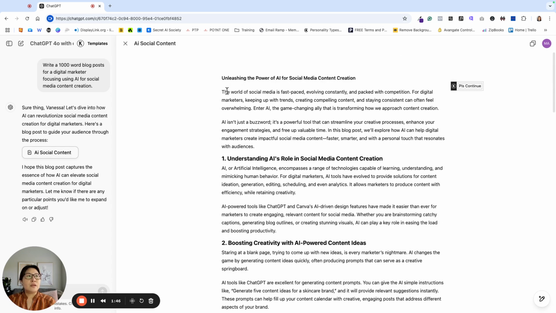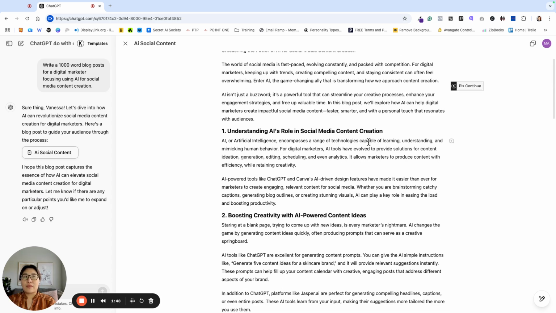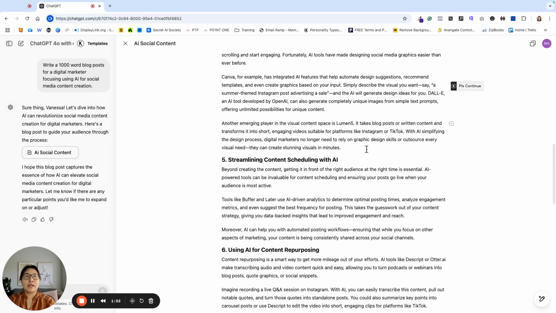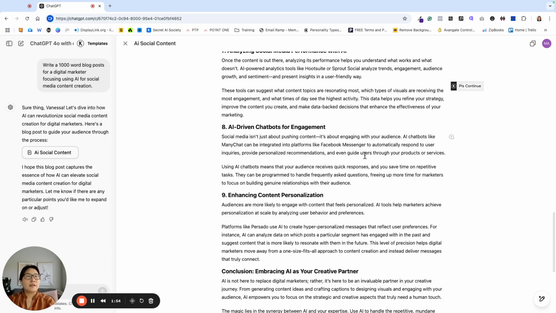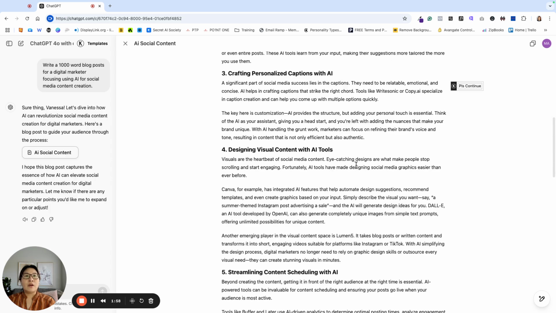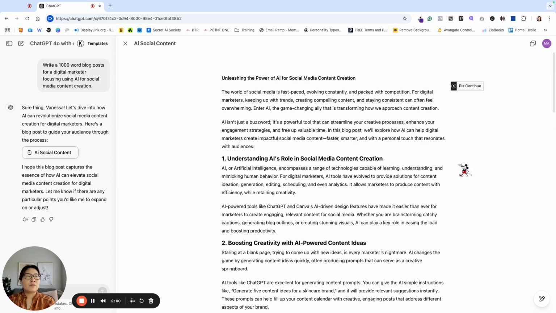Okay, so now this is a 1,000 word blog post. As you can see, it's divided into different points. Okay, so excellent, and the conclusion as well. Okay, so now if you go down to the little pencil here, you can actually add emoji. Okay, now directly from here, you can add emoji.